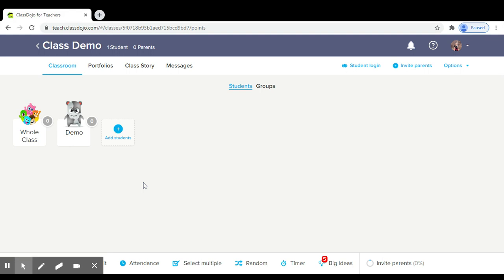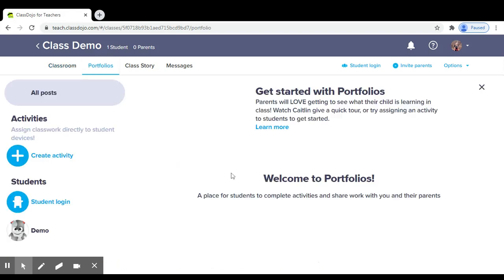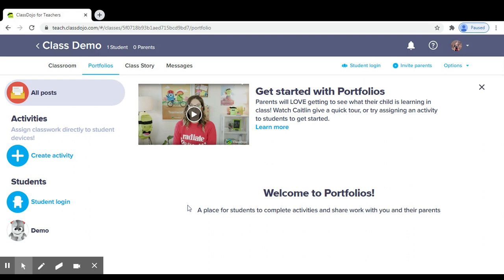ClassDojo is an easy and effective way to give feedback to your students. Once students are connected, they also have the option to create a portfolio. If you choose to have students create portfolios in ClassDojo, they will be able to add photos, videos, and text to assignments that you assign to them.